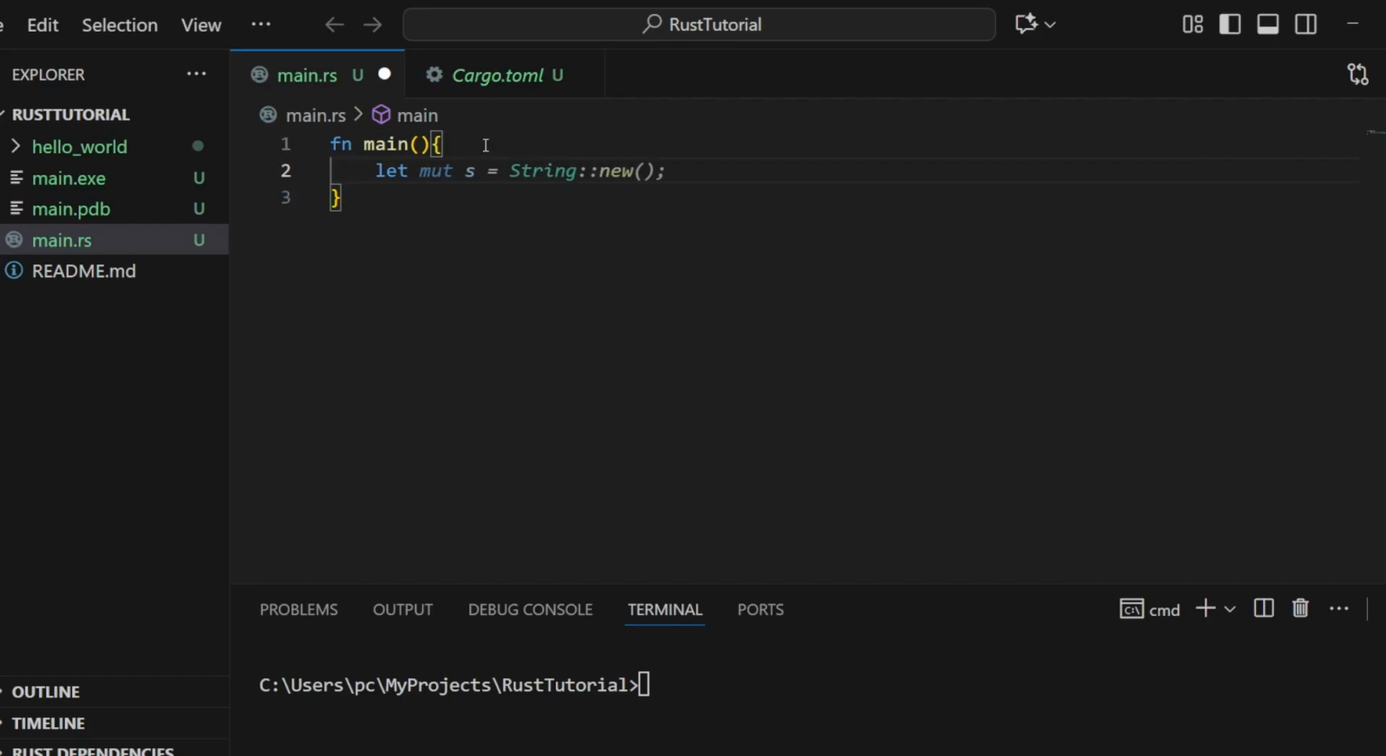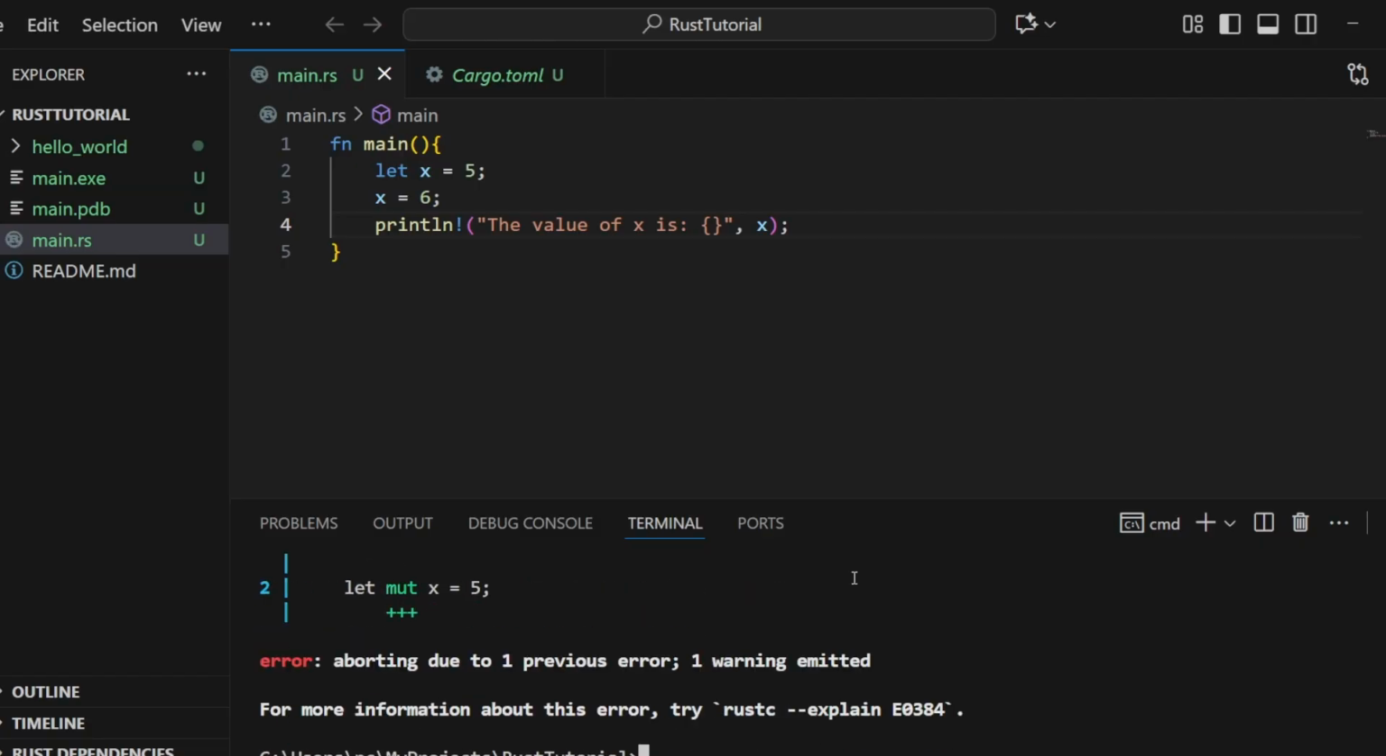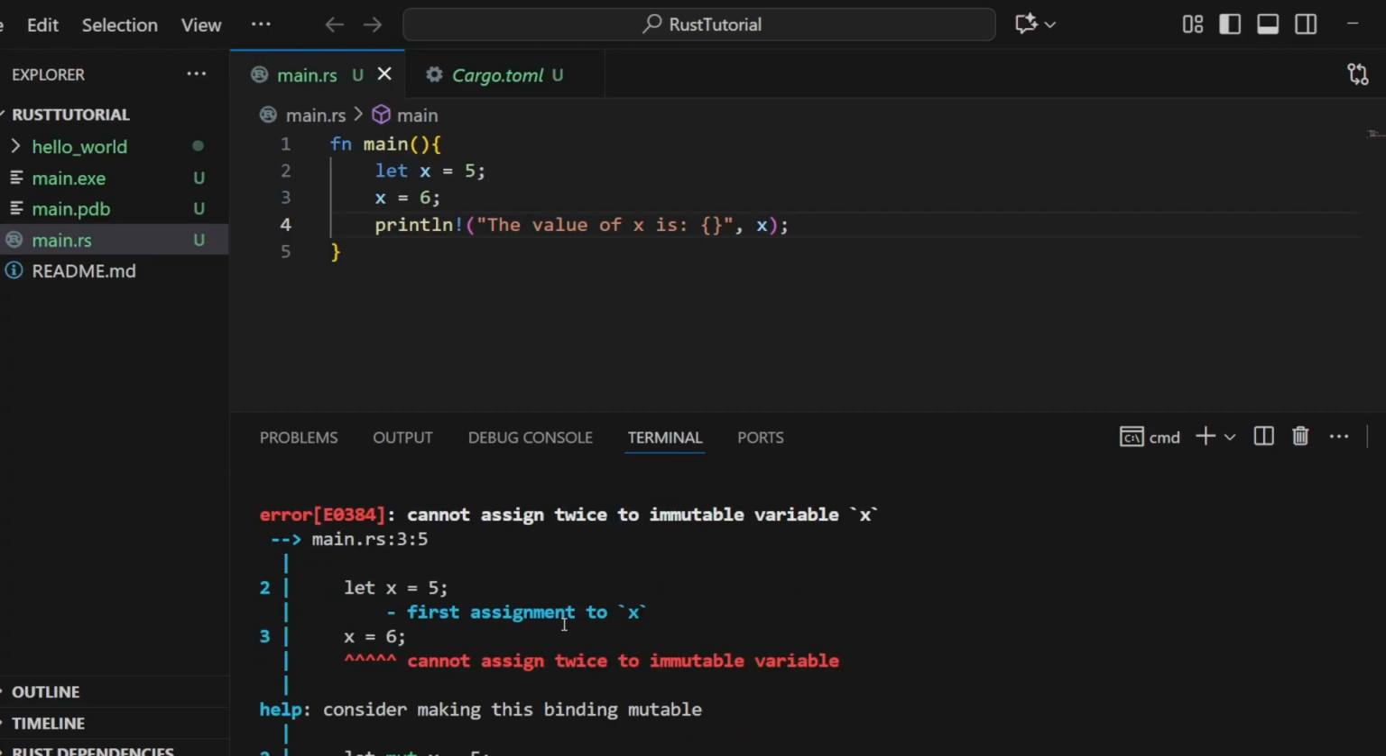For example, define let x is equal to 5. It defines the variable x as an immutable variable. If we try to update it to value 6 and then try to print this value, let's see what error we get. rustc main.rs. So we got an error stating that we cannot assign twice to immutable variable.